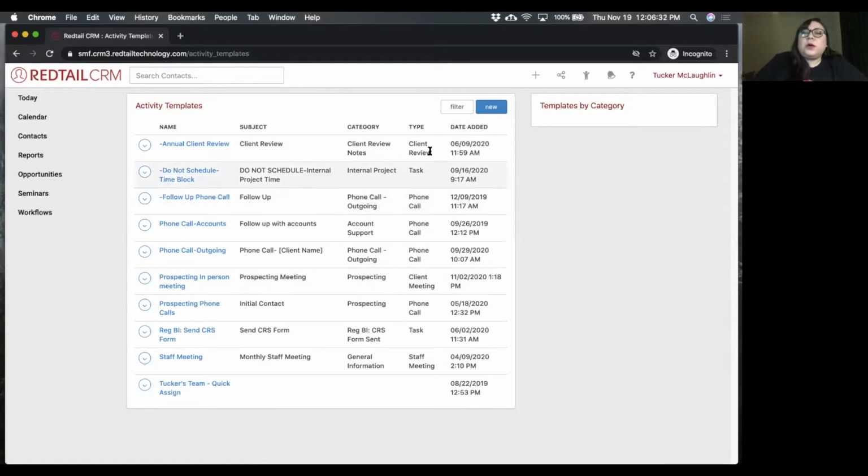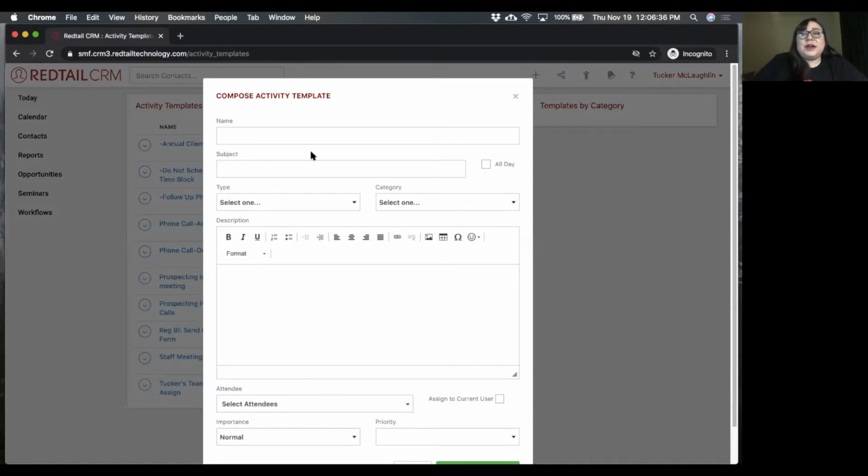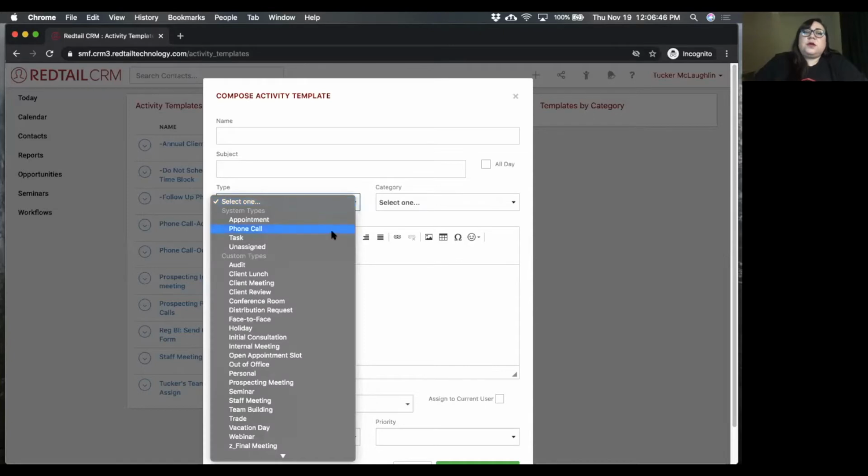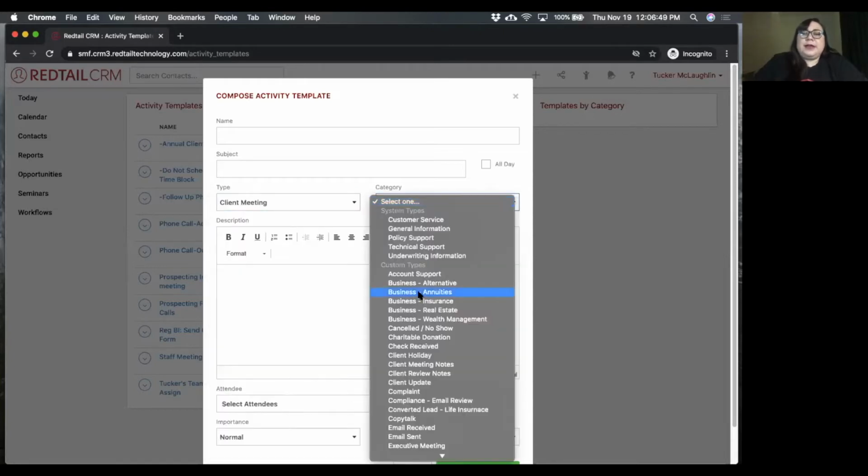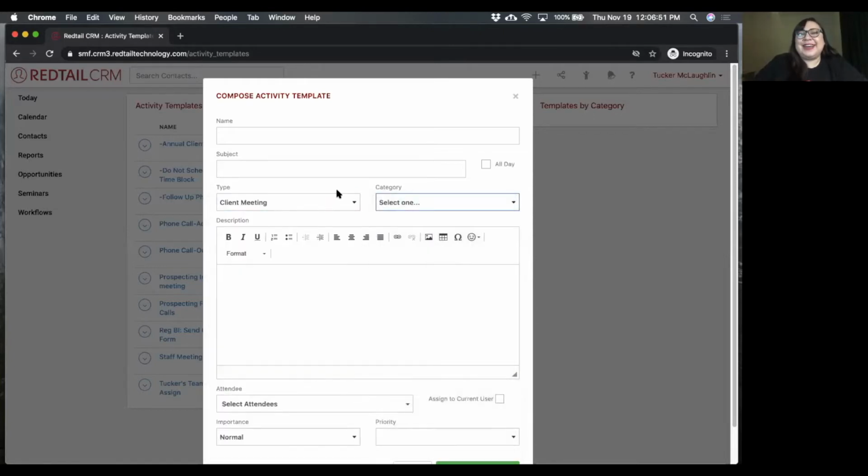When you click on this new option here at the top, you're going to see it looks very similar to those activities that we do on a daily basis. So think about those things that you do on repetition and you find yourself saying, I am so sick of clicking these same buttons over and over and over again. That's where activity templates come in.